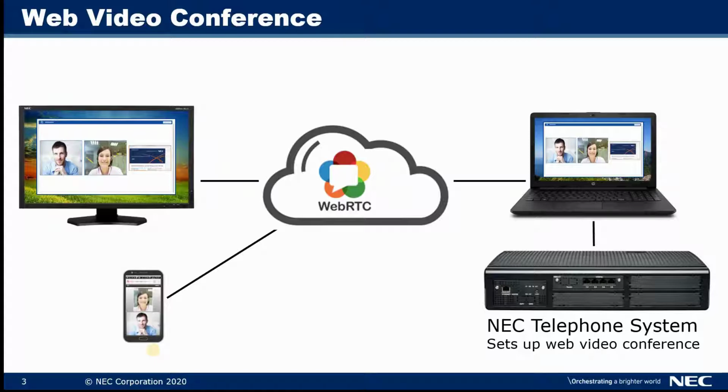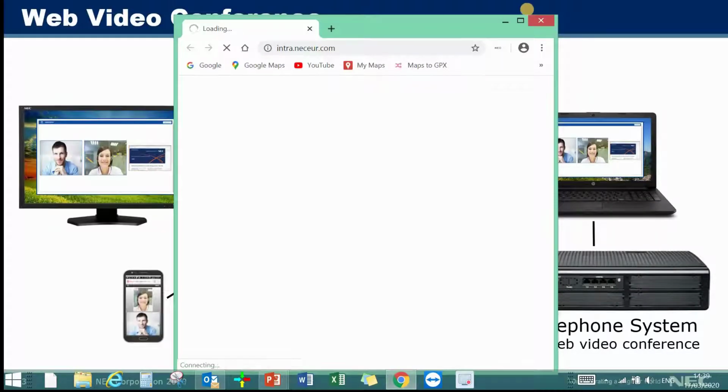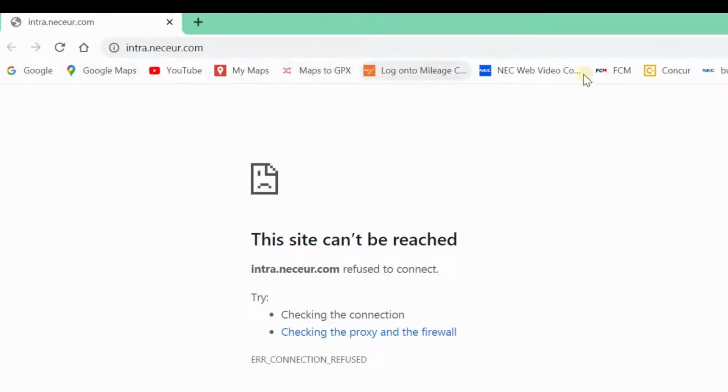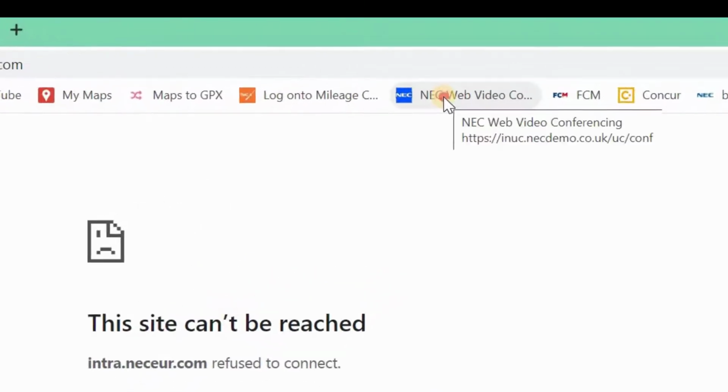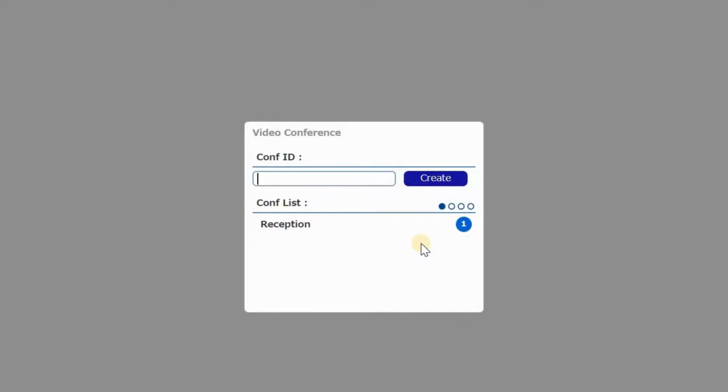So let's jump across onto my PC. There's my desktop. I'm going to open up my Google Chrome browser. And as you can see, I've got my shortcuts, I've got my favorites along the top there, and I have one called NEC Video Conferencing. So if you're licensed, it will ask you to log in with an ID and a password, and we hit the login button there, and that will take me to the video conference bridge.